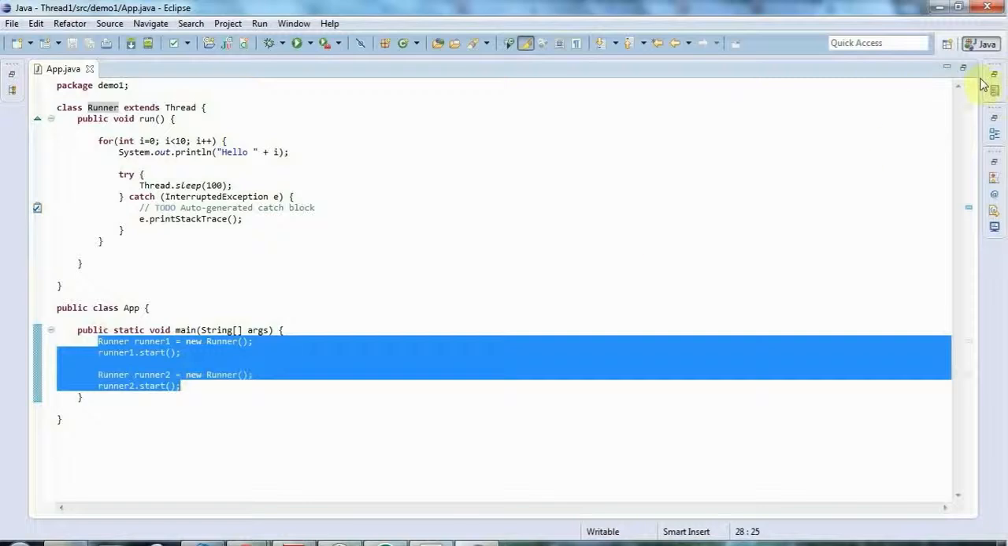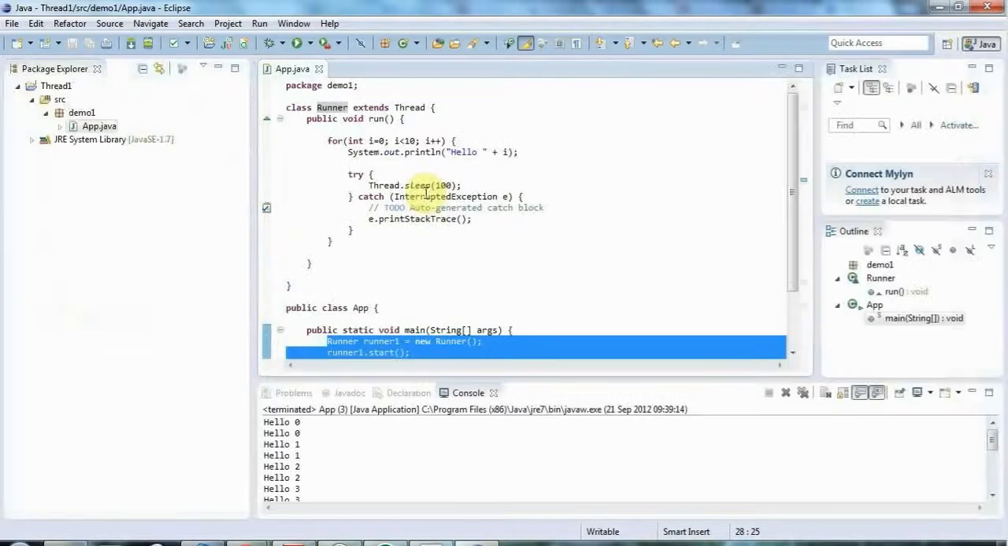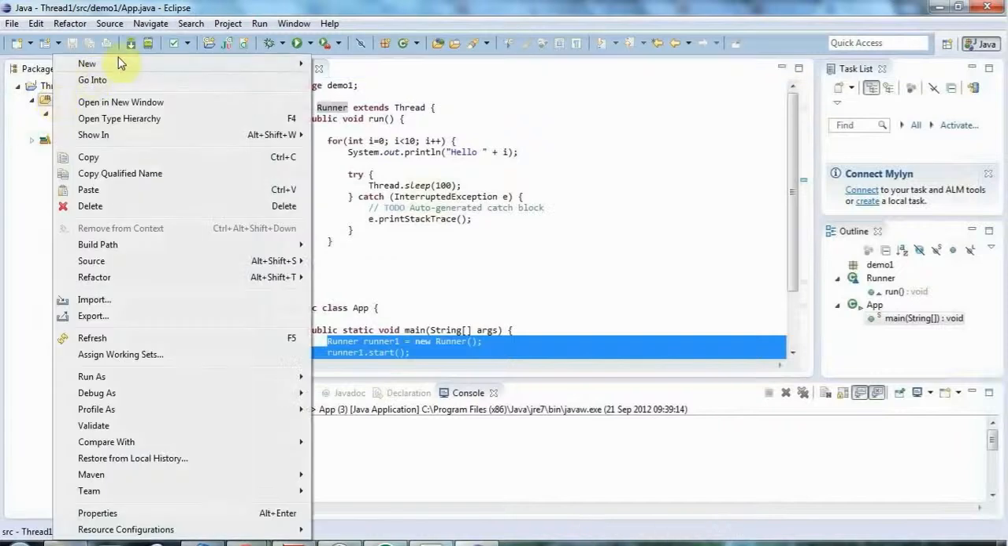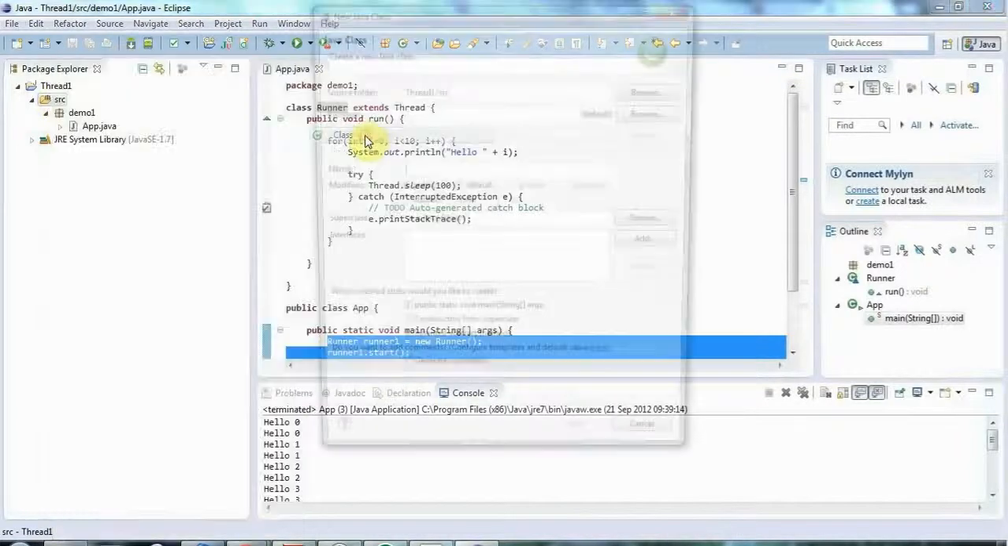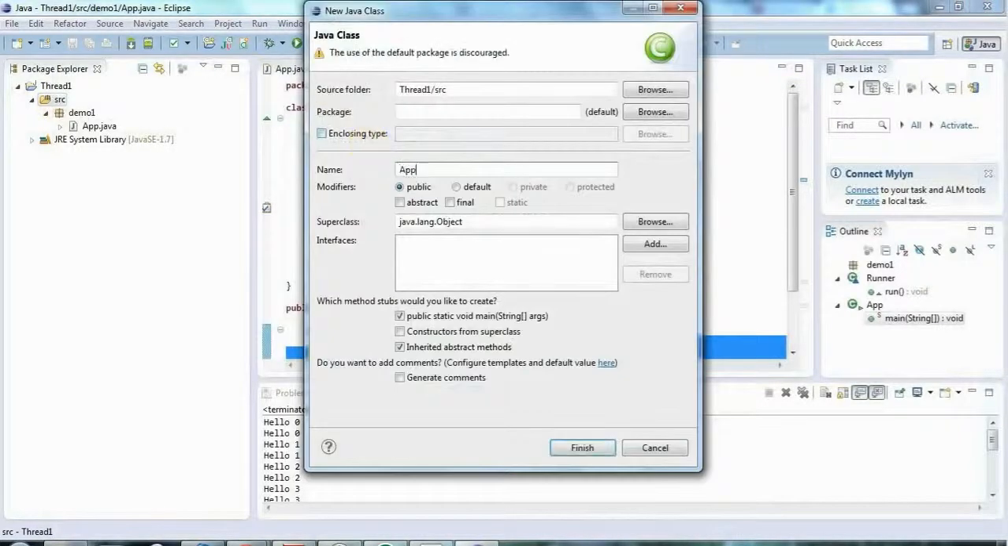So that's the first basic method of starting a thread in Java. The second method is to implement runnable and pass it to the constructor of the thread class. So I'll create a new main program here in its own package to demonstrate this. I'll call it app again, and I'll put it in a package called demo2.